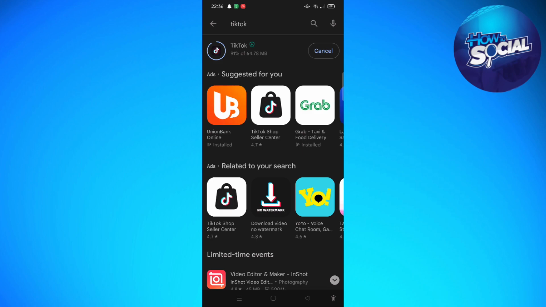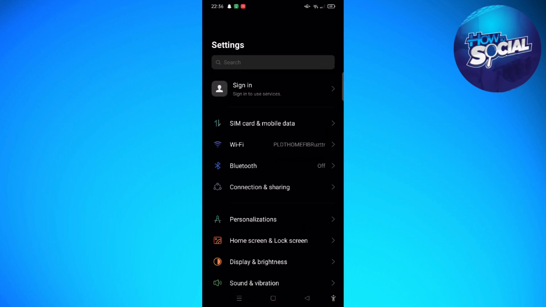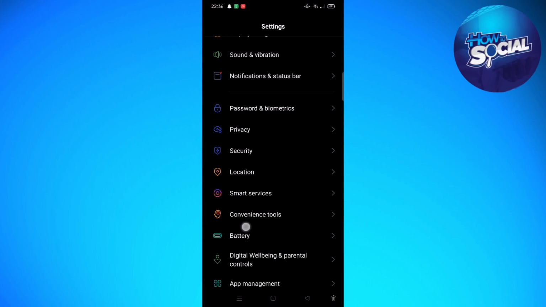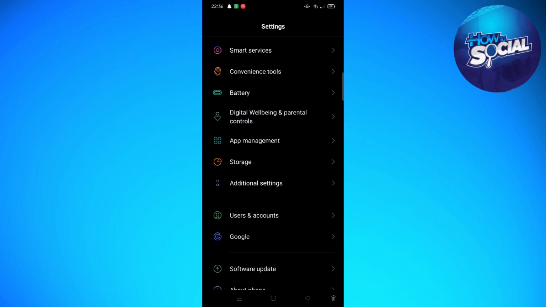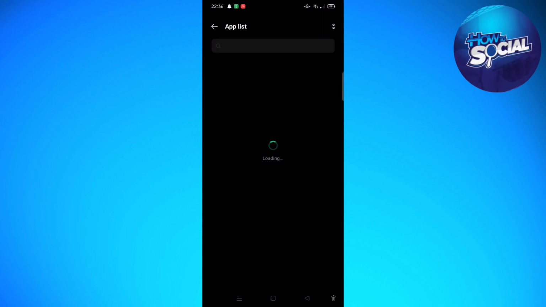So next, if this process still didn't fix the problem, what you can do is to simply clear the cache of your TikTok app. So to clear the cache, go to your settings and then tap on the app management right here and then tap onto your app list. And then in here, we are going to find the TikTok.